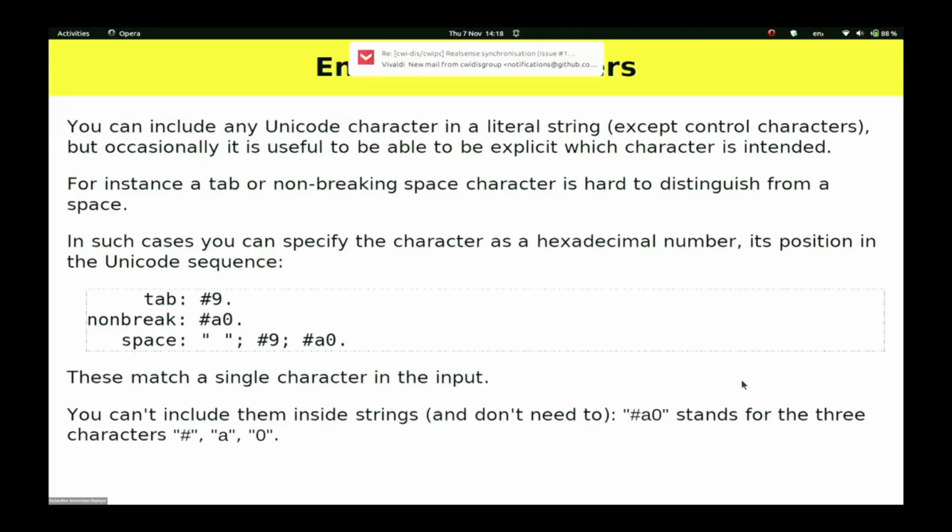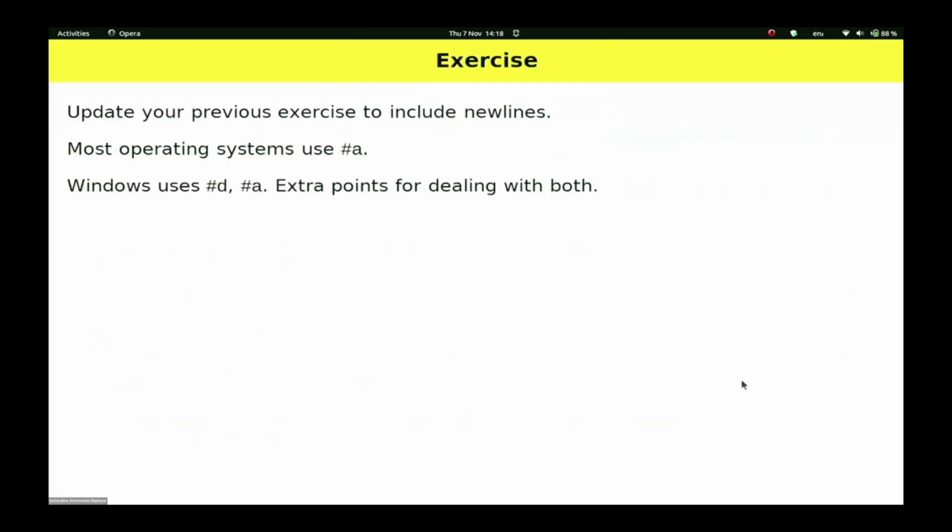So a new line is #A or #D. Most operating systems use #A. Windows uses #D, #A. So now add to that dates, the multiple dates example, and allow new lines between dates. Okay?